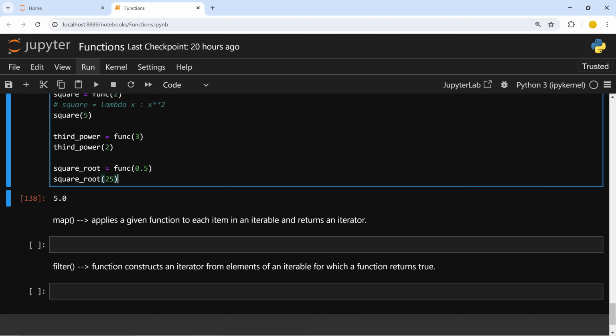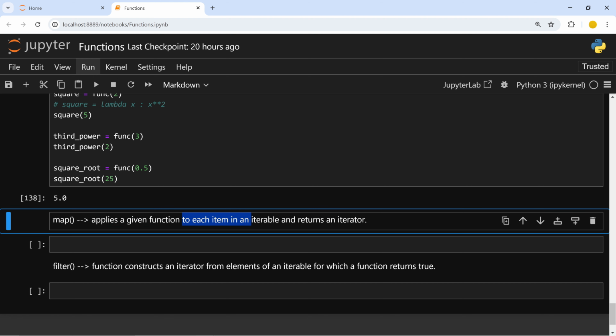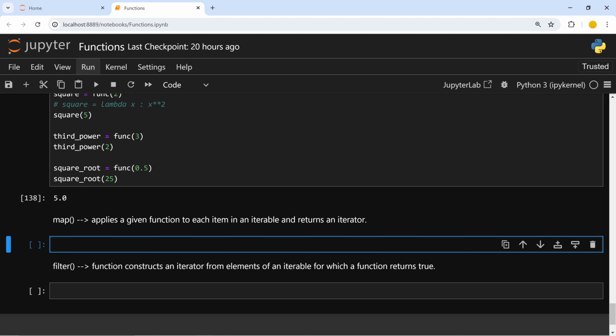Okay, now let's see the map function. The map function applies another function to each item in an iterable and returns an iterator. This iterator will be a map object, and at the end we are going to convert it to a list to use it in our code.